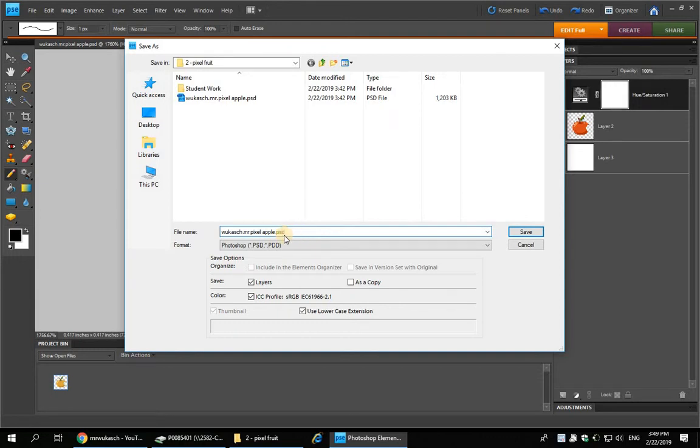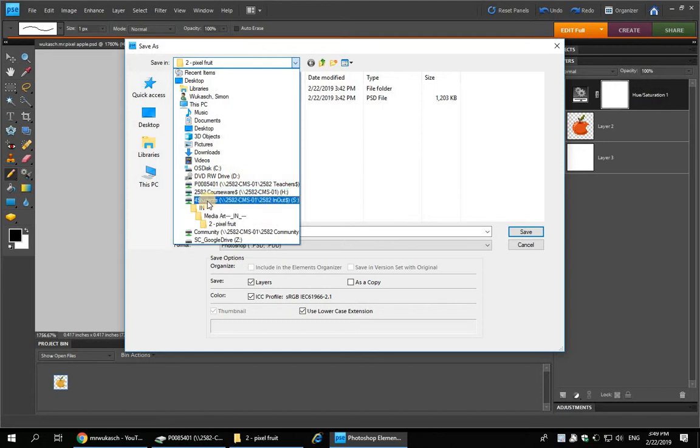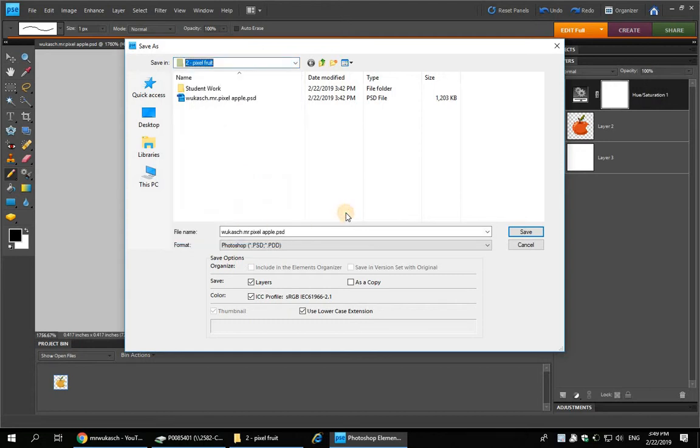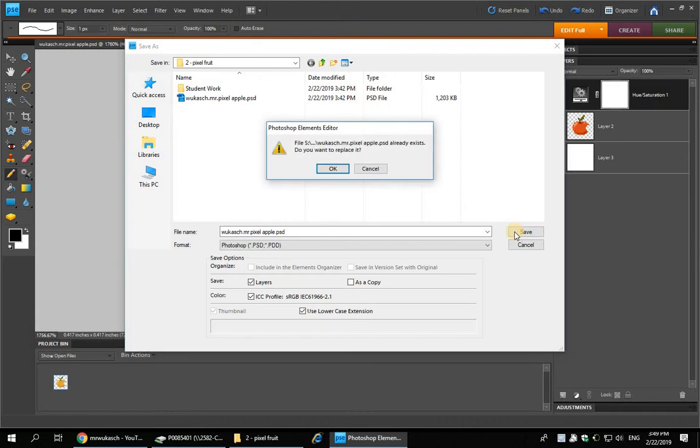Leave it alone. Once you've got it in the right location, in our case for this assignment, it's For Students in Media Art, and then Pixel Fruit, you are going to press save. If this window pops up, it says pixel apple.psd already exists. You want to replace it. And you say, okay. Yes, you've made changes to it. You want to replace those old things with the new things.